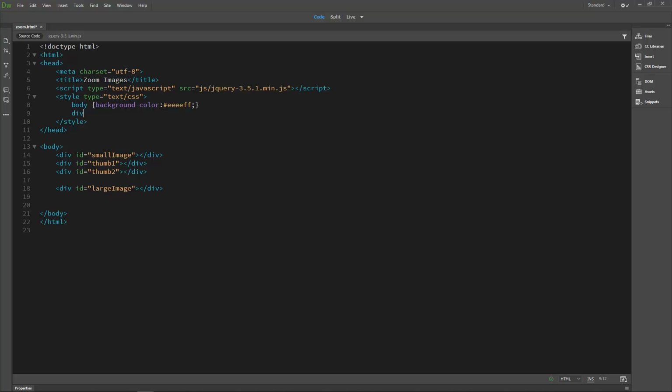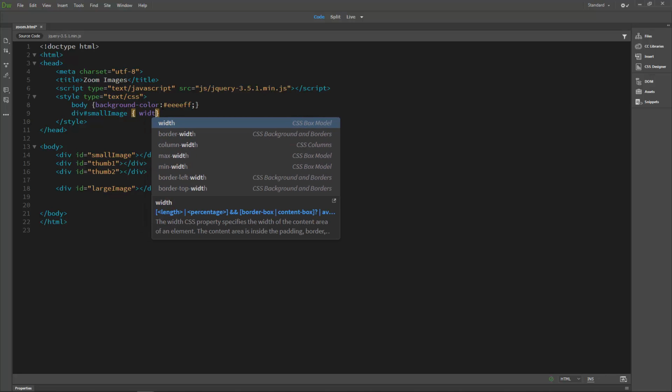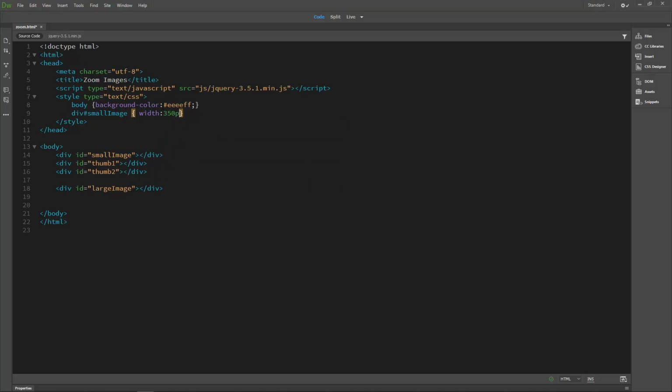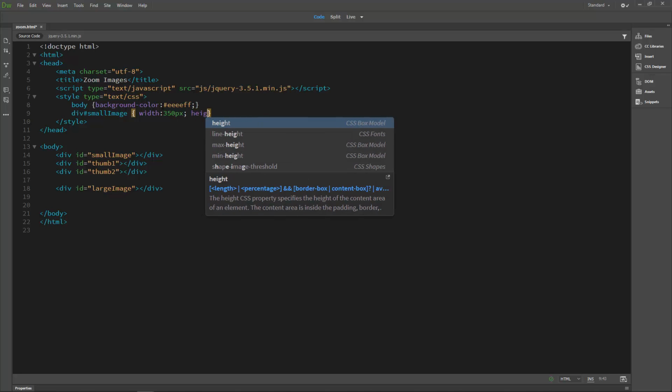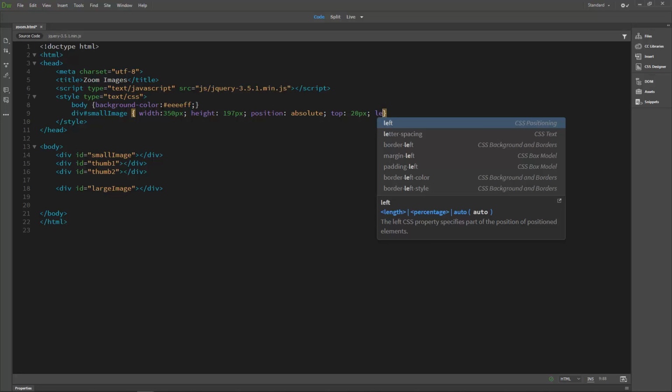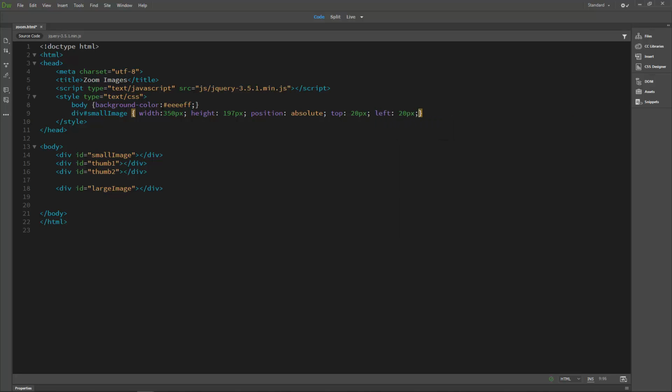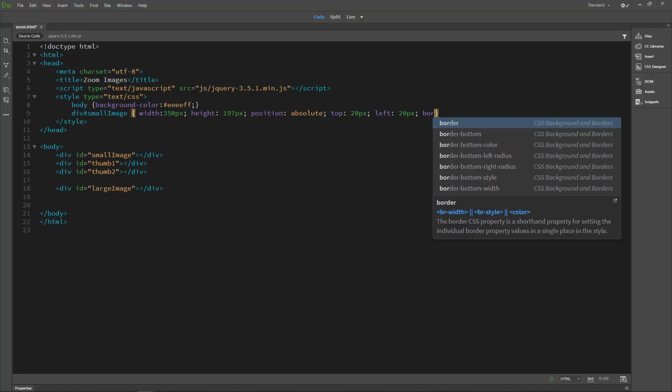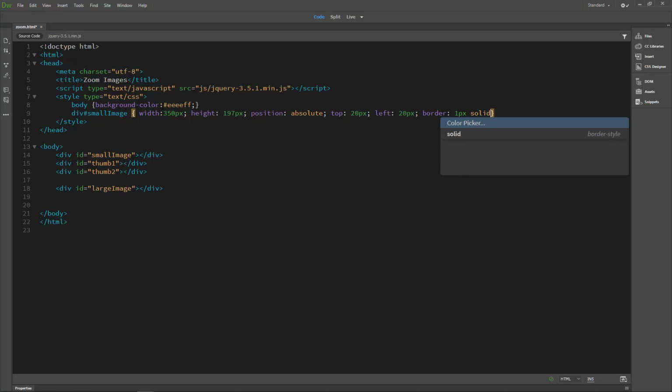We're going to do div with the ID of smallImage. You'll see it's helping me automatically fill that there. Start with a width of 350 pixels. You remember that we already looked at the sizes of the images that you downloaded. We'll go to a height of 197px. We're going to position it absolutely with a top of 20 pixels and a left of 20 pixels. Those will become important later. We're going to give it a border of 1 pixel solid black.